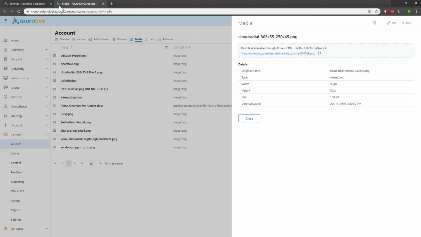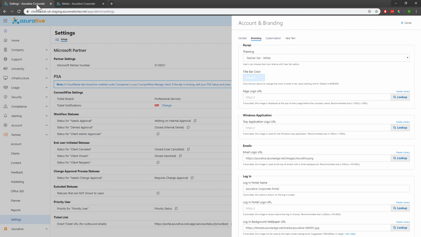Or, if we switch back to the other tab, you'll also have the ability to look it up manually by clicking the Lookup button and following through with the prompts. I already know mine, so for the sake of time, I'll just paste it in.